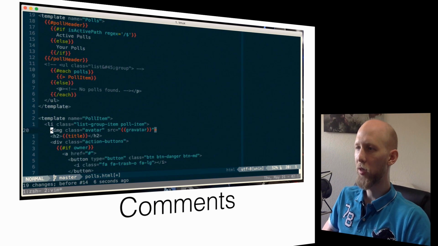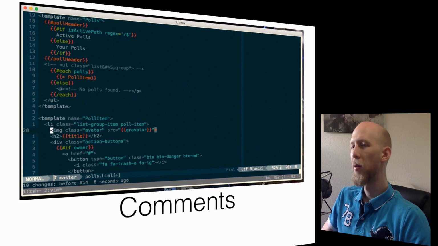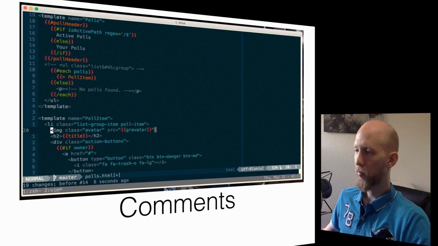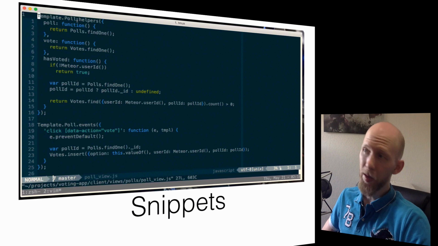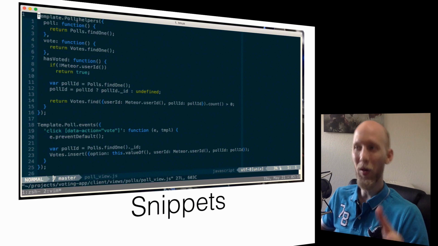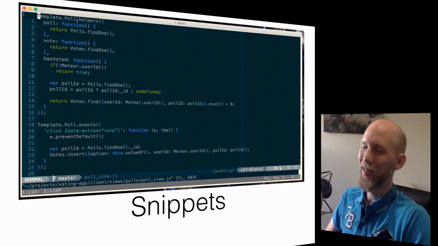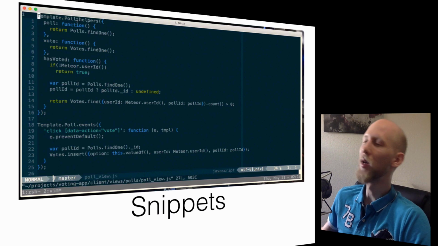So there's a lot of really cool stuff there. It just makes it fast and simple to comment and uncomment blocks of code. And then you've got snippets. Man, okay. So this is what I've been waiting for, guys. I love snippets. They are so awesome.